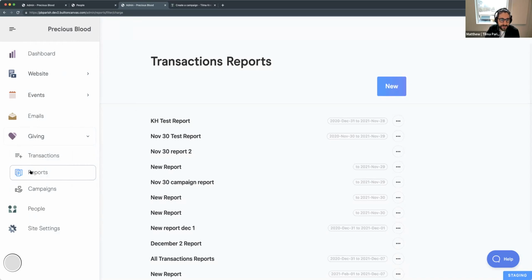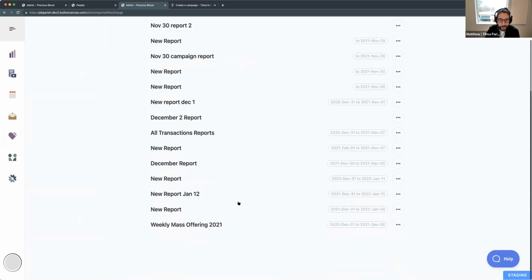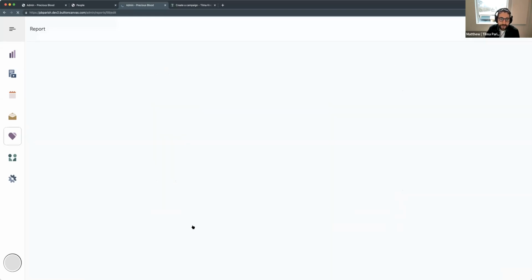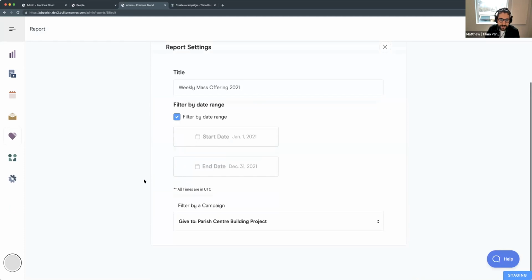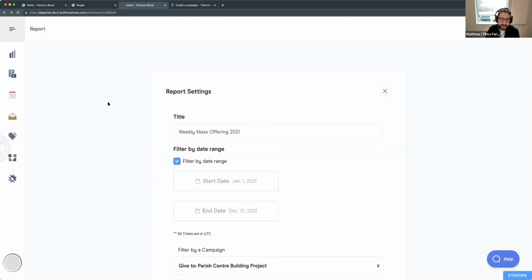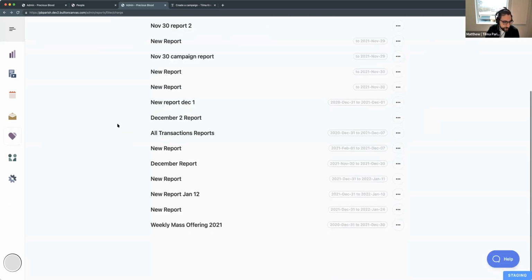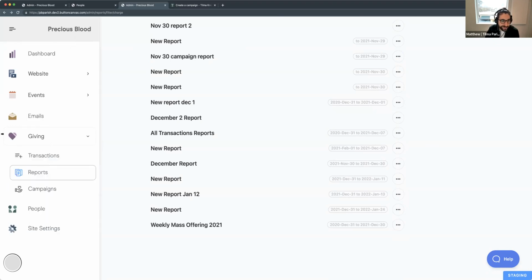And then in my reports feature here, you can see that report saved. If I ever want to come back to it, I can export it again. I can delete it. I can edit it. So the report is saved for me to always come back to if I ever would like to. So that is really the giving functionality in a nutshell.